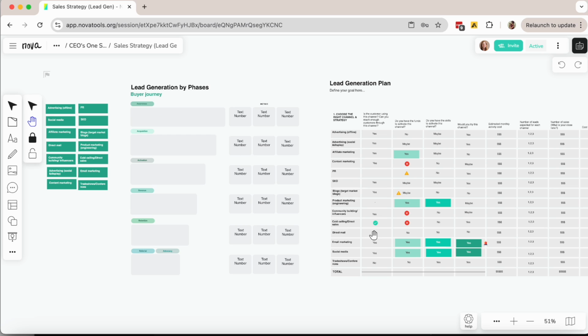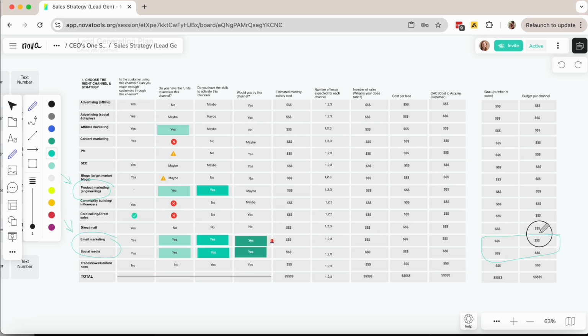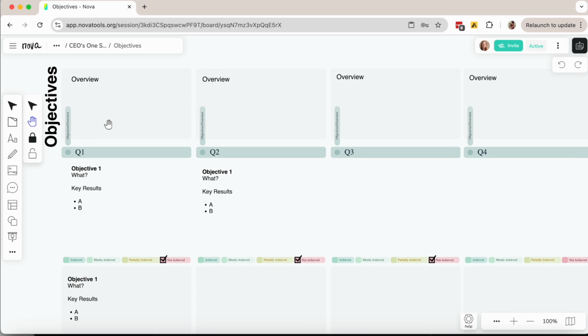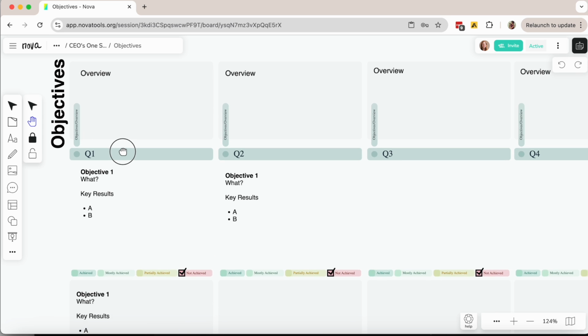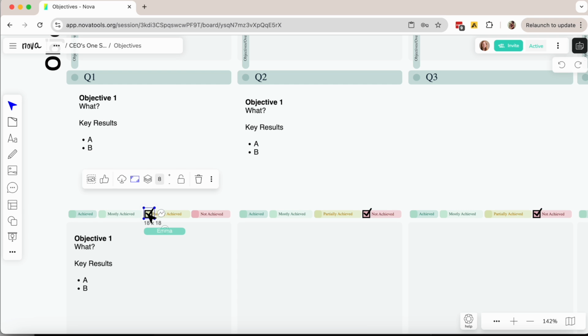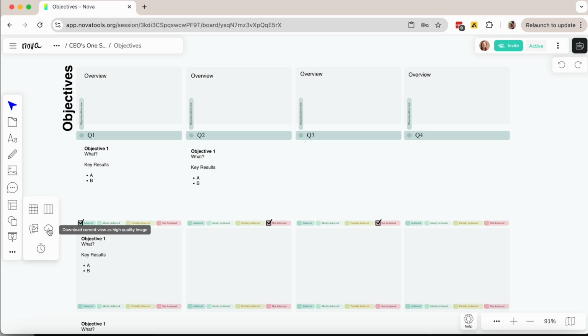By the end, you will know whether to invest in social media, advertising, or email marketing, and you'll have an estimated budget. Then, move on to your objectives. This should help the whole team understand the key objectives that need to be achieved each quarter. At the end of each quarter, review the objectives and mark what has been completed. It's also a good idea to download and share this with your team, so everyone is aware of the company's objectives.